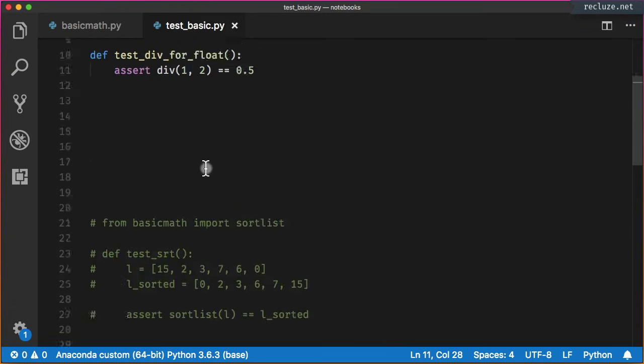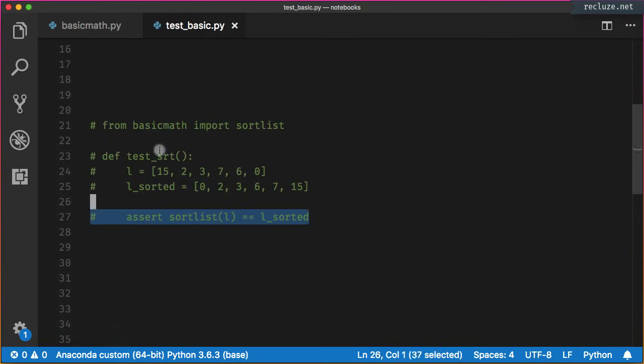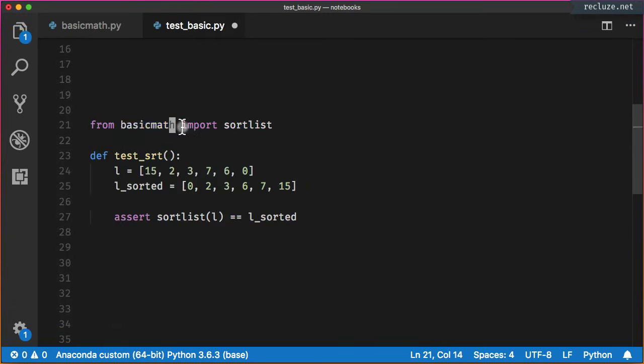So let's go to test basic, and here we have some tests for this function. So here's the idea. You know that you have this list L, so this is some list with some elements, and you know that when you sort it in ascending order, it's going to look like 0, 2, 3, 6, 7, 15. It doesn't matter how it's sorted, that's what it's going to look like.